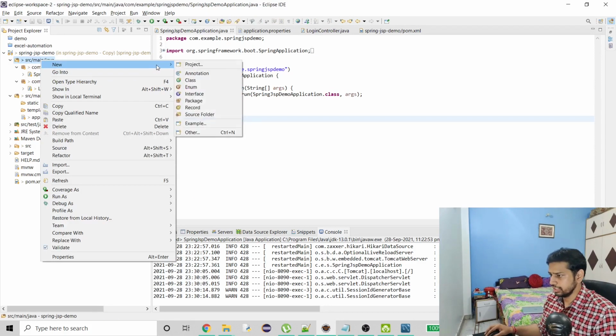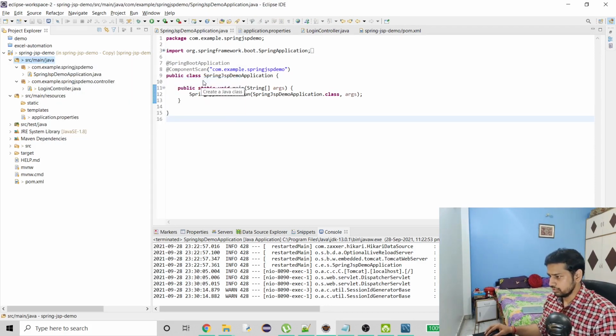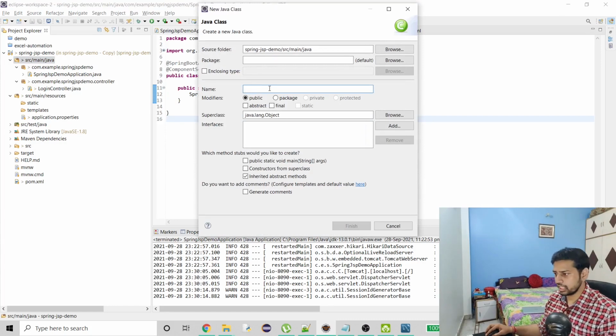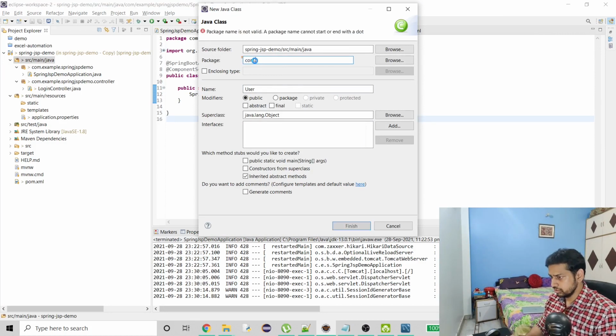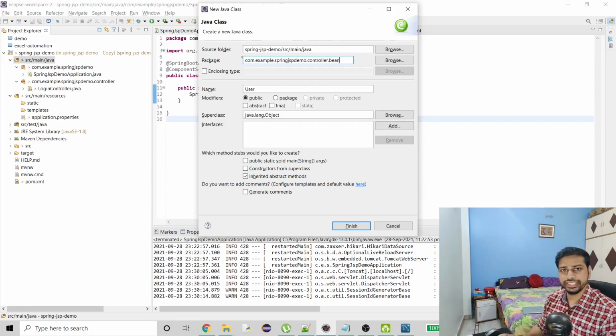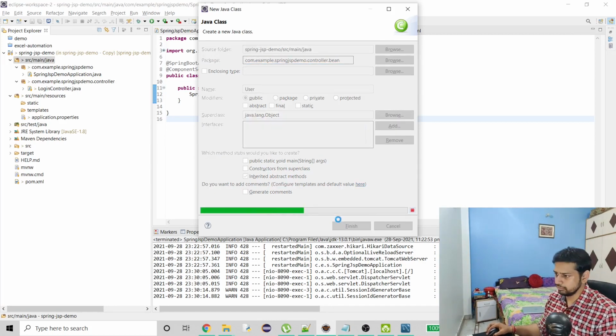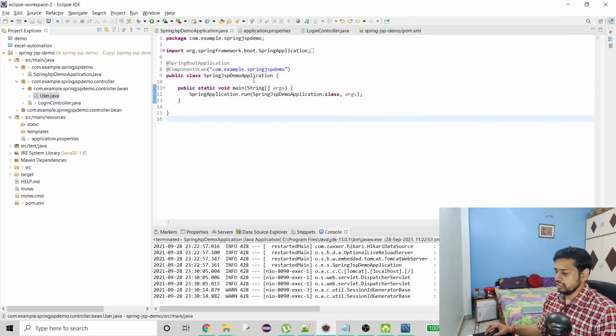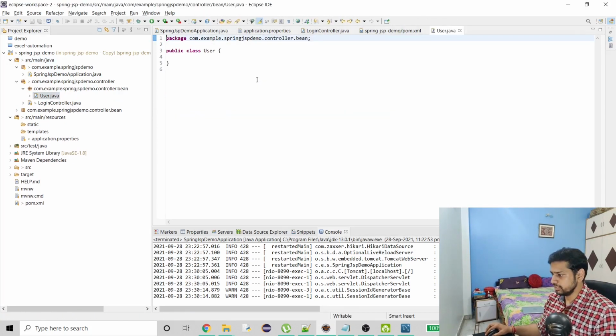Eclipse is really slow, so I have to create a class bean actually. So user, and here the package is going to be a separate package for packaging purposes, so that in case I need more beans, I can easily find them by going to the package bean, right? So that will always provide me a good interface. So let it get created.